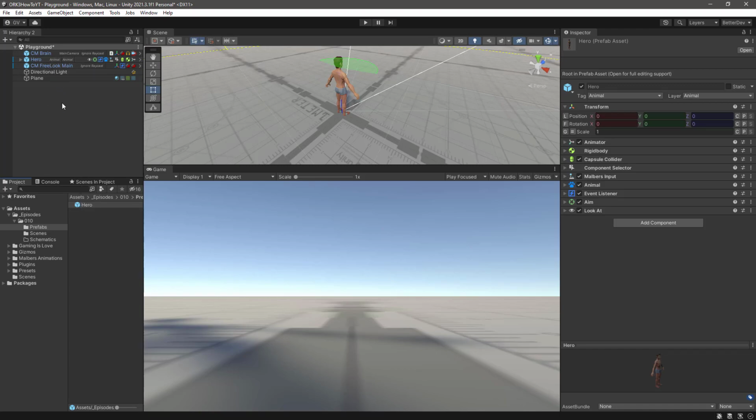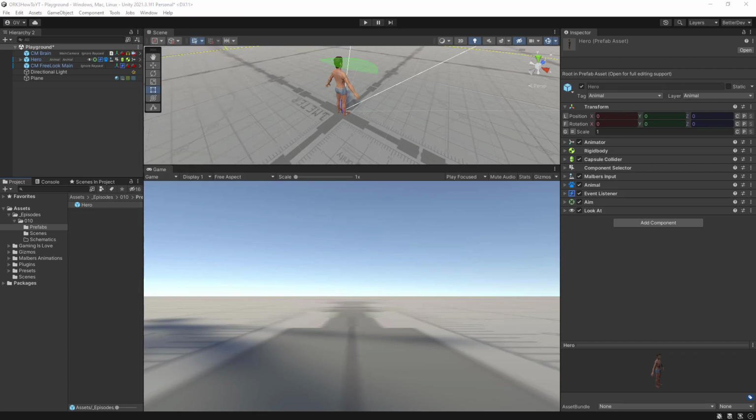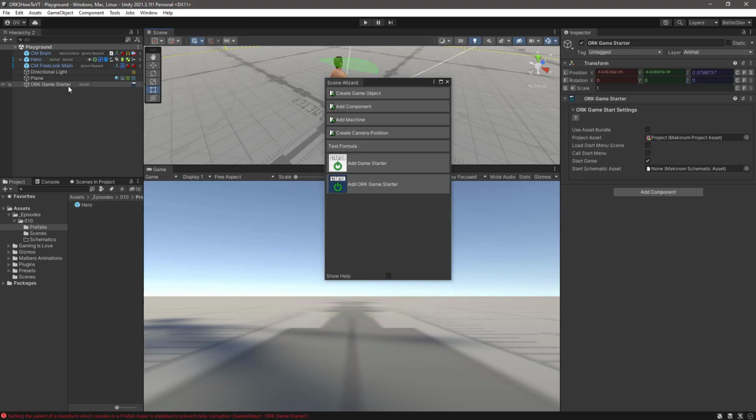The next thing I want to do is go to Window, Game is Love, and the Machinum Scene Wizard. From here I'm going to add an ORK game starter, so click on that one. It's going to be added somewhere not in the middle of the scene, so let's do that.